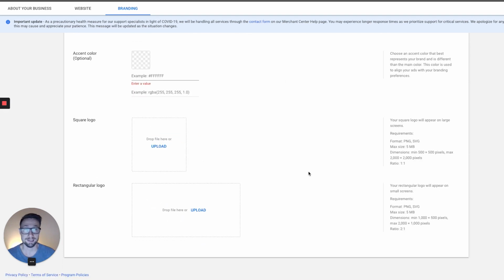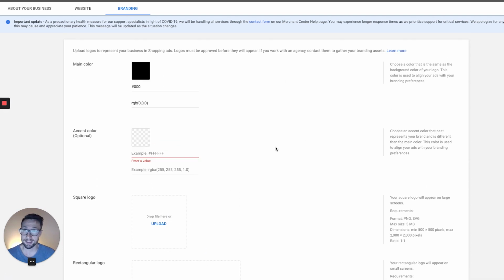So that's all the different parts. That should be everything. If you have any questions, please let me know in the comments. But that should be everything. Okay, so that's how to add business information into your Google Merchant Center account.